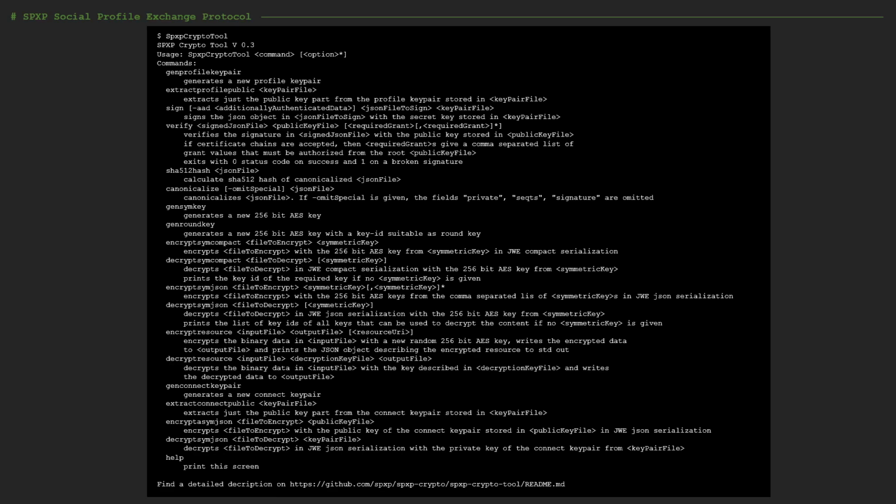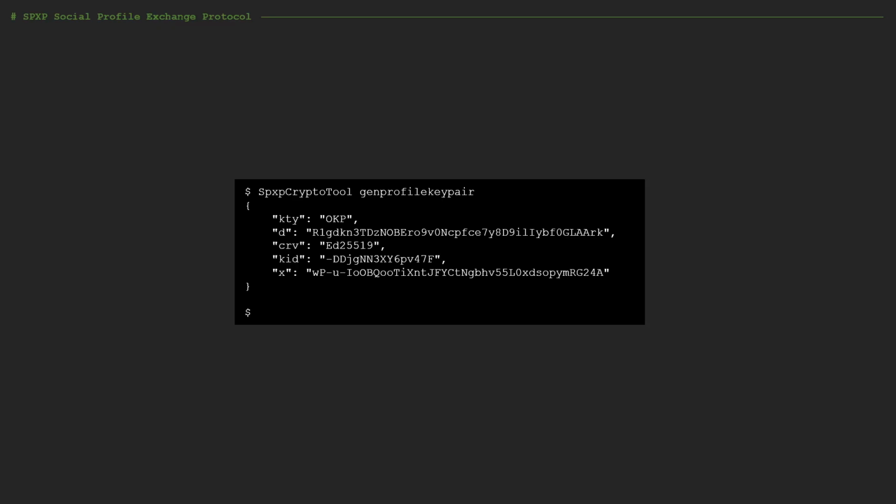This reference implementation also comes with a command line tool, which can sign JSON objects, verify these signatures, encrypt and decrypt information, or create a new profile key pair. Since this tool is using only standard in and standard out, you can easily combine it with other tools like JQ or curl, and then probably even start talking this protocol directly from command line.